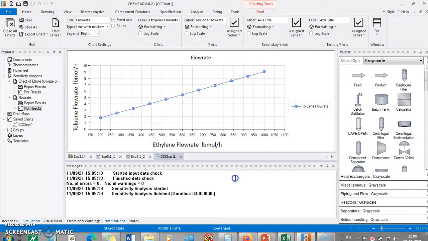Maybe we want to see the impact of volume on conversion for a given reactor, or for a compressor, we want to see the impact of compression ratio on the outlet temperature. Whatever, any two variables which you feel have a cause and effect relationship or impact, you can relate them, and you can vary one of them and see the impact on multiple other variables, because as we have seen, the dialog box for sensitivity analysis gives you the freedom to define more than one dependent variable and more than one independent variable, and you can plot them here.